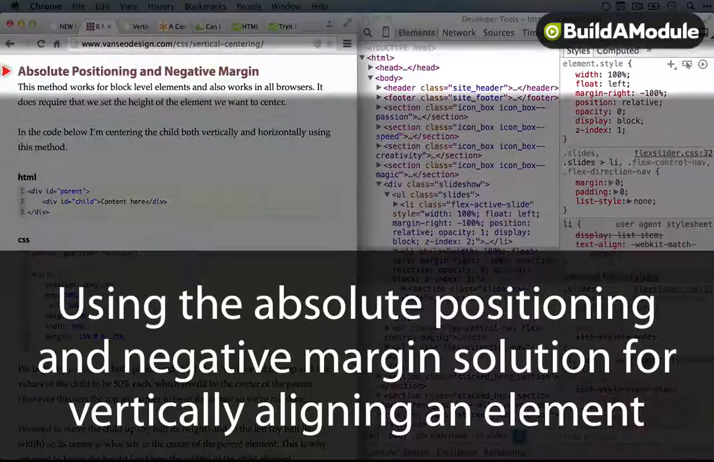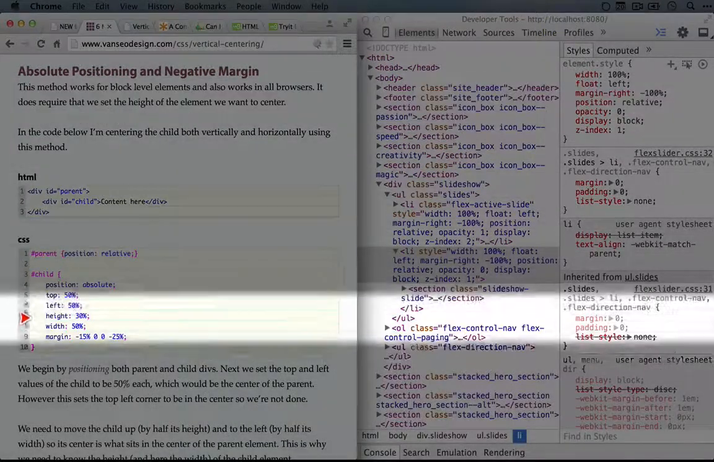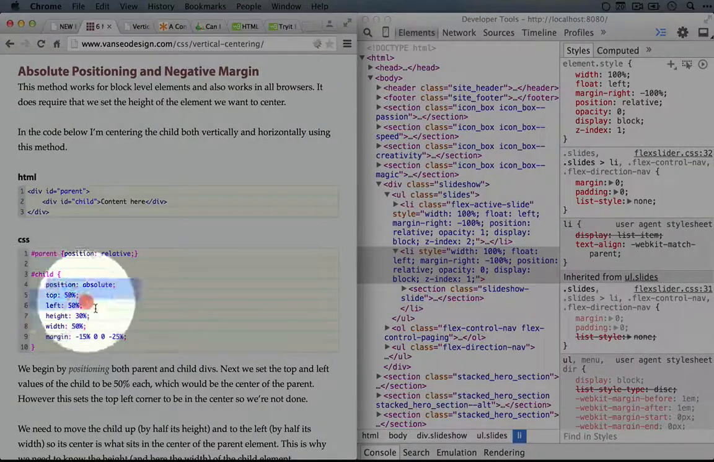So this next method is called absolute positioning and negative margin. And if you read here, it says that it requires that we set the height of the element that we want to center. And unfortunately, that's a little problematic because the height will vary in our different slides, and we want to be able to react to that automatically rather than set the height manually. Let's just take a look at what this would look like if we use this.